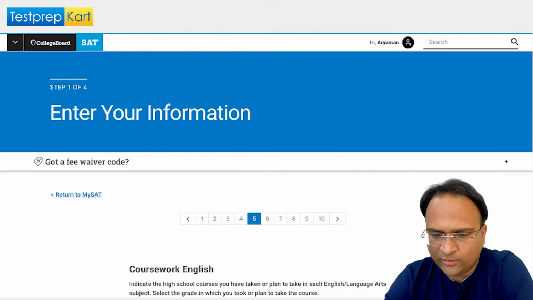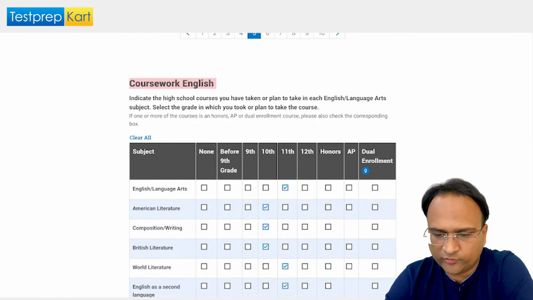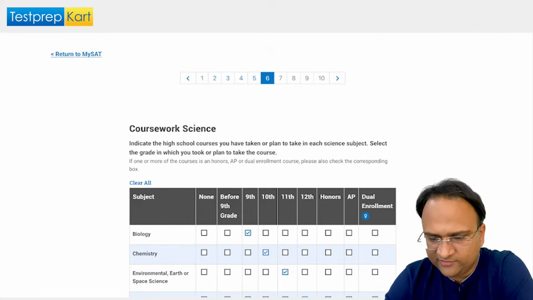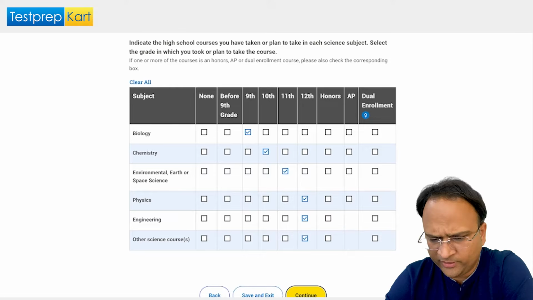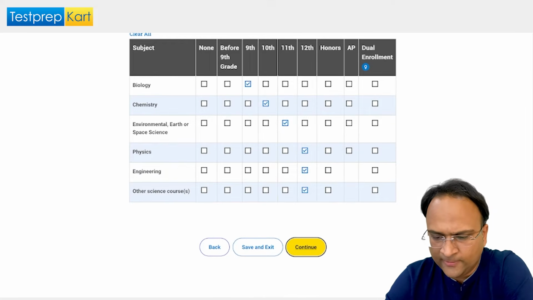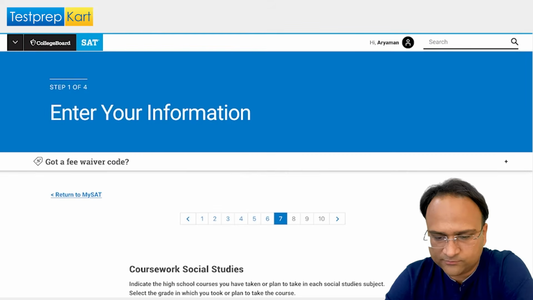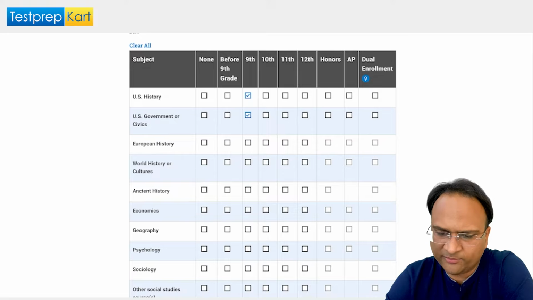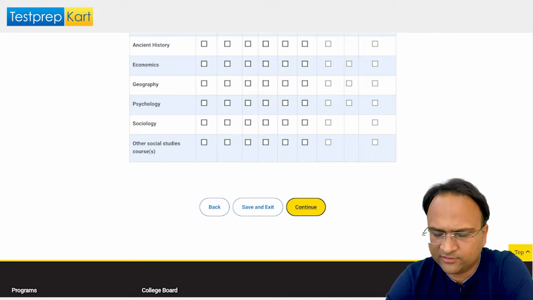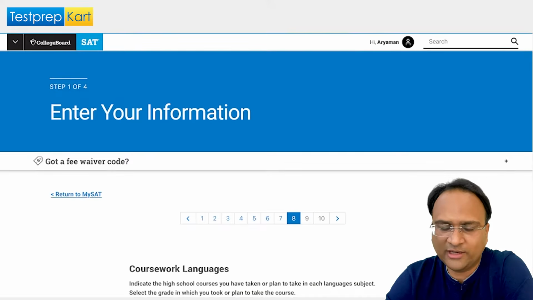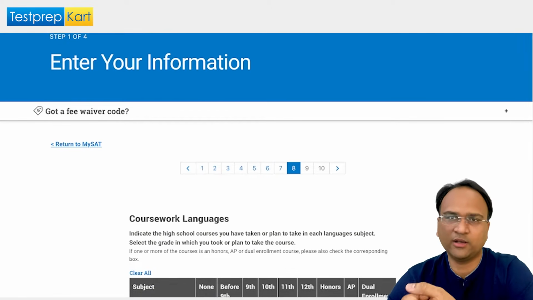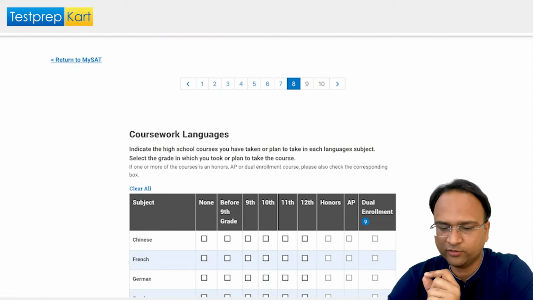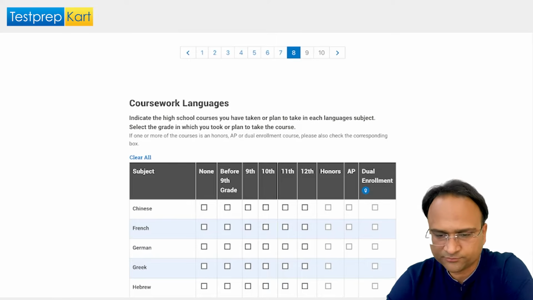Then click on continue. Now it is asking the same thing for coursework English, coursework science. I've already checked all these points related to me, but these are all hypothetical. I'll again click on continue. Coursework for social studies, you can ignore them also, it's not mandatory, you can skip it, you can just simply say continue. But as I told you, since your profile is being made here, you should pay attention and you should select each and every checkbox based on your true assumptions.